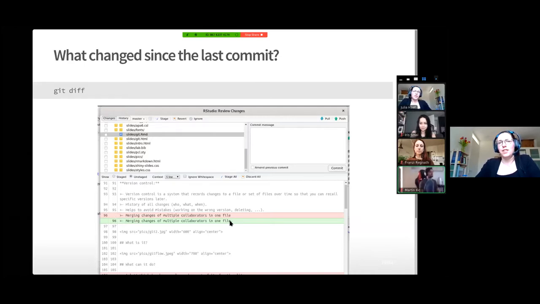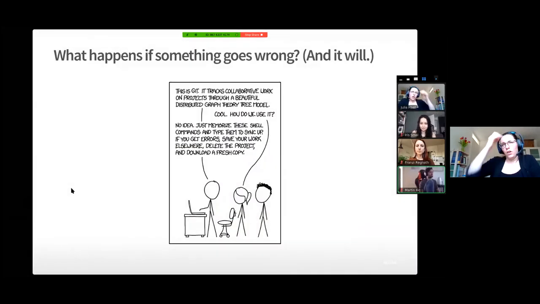In this case, the only thing that changed is a period at the end of the sentence, but it still shows you, okay, there was this change, right? In code, that can be super helpful because you see every parenthesis that changed, anything that happened, you can see line by line. All right.